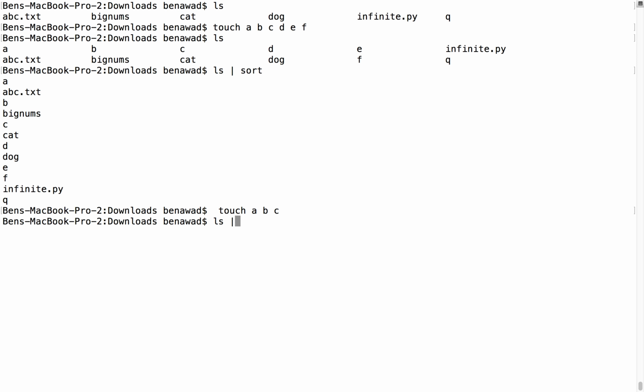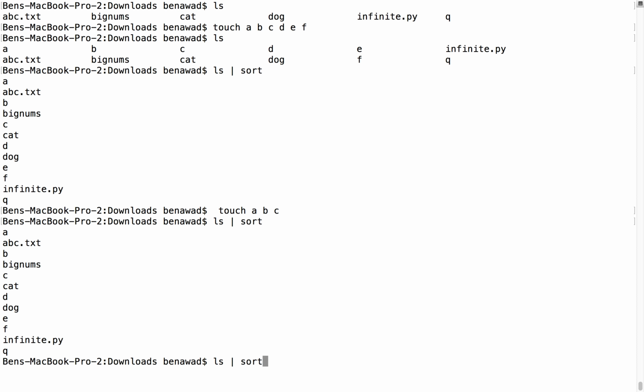So when I do ls sort, I now get, oh, what the heck? Oh, because I touched the same thing. Oh, what am I doing? You can't do it with ls. I'm sorry. We should be doing this with a file.